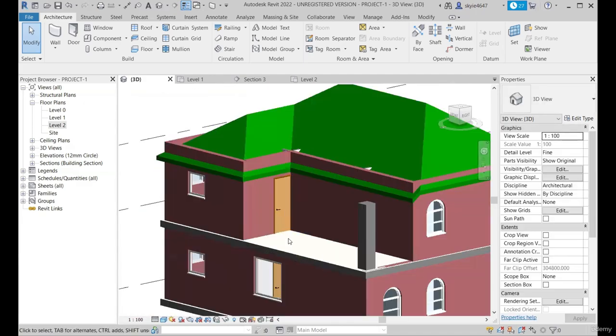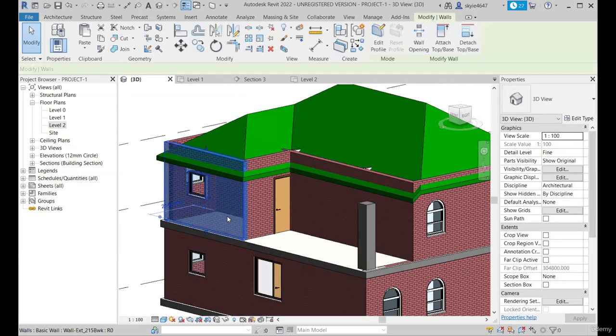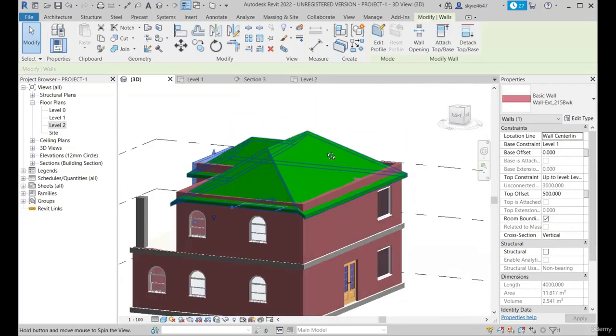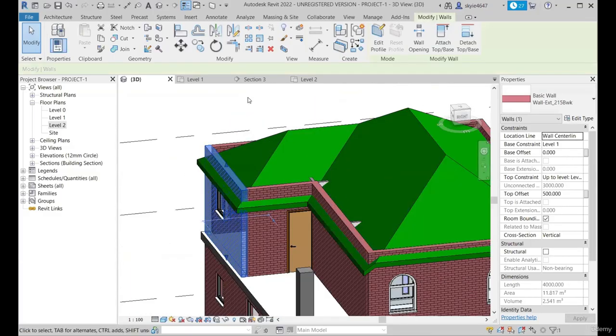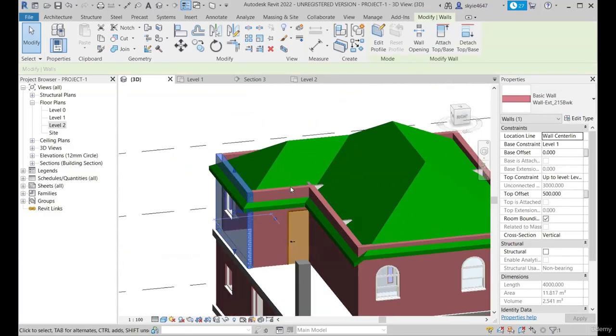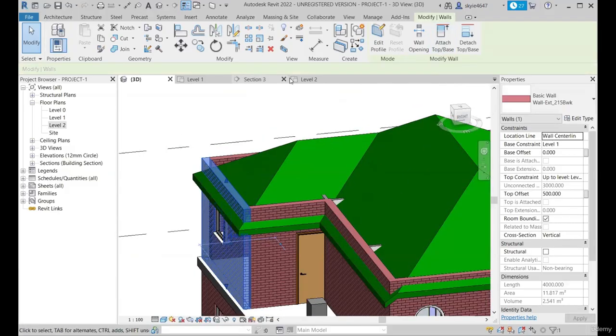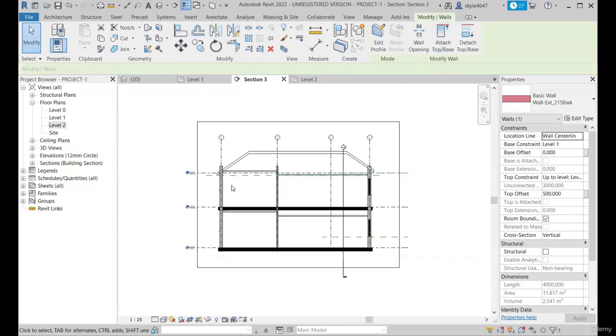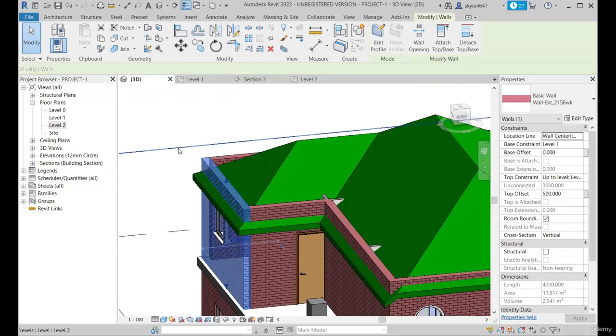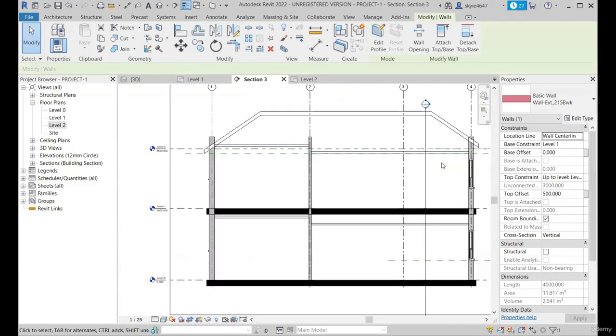To do that, you have the attach top/base tool available. Whenever you select a wall that's extending beyond the targeted element, you can use the attach top/base tool. Okay, you can do it in 3D as well as in the sectional view. So we'll check one example in 3D and a few examples in section view as well.